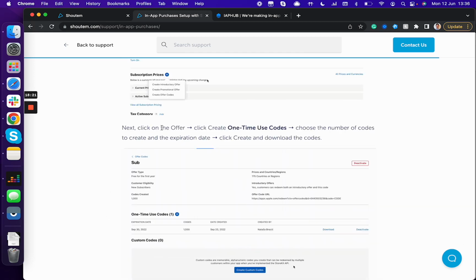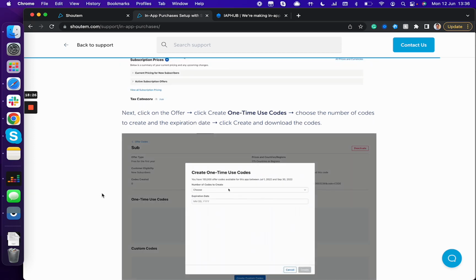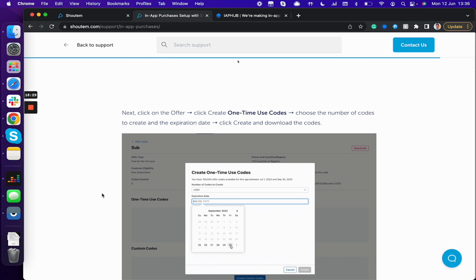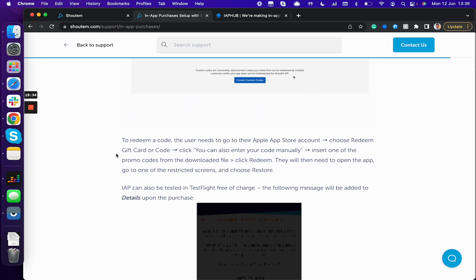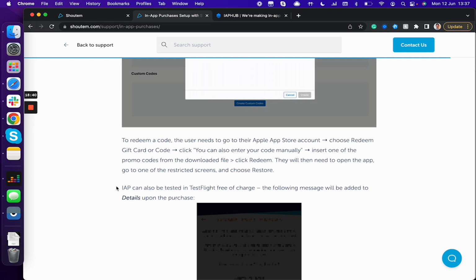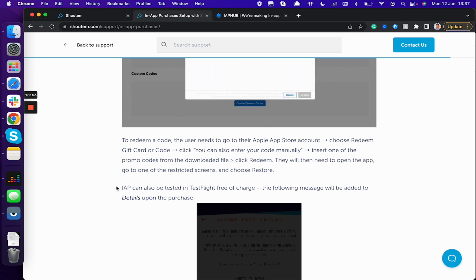Once you are done, you have to click on the offer, click create one-time use codes, choose the number of codes to create and the expiration date, and click create and download the codes. Redeeming is very similar. A user can log into their App Store account, choose redeem gift card or code, click enter code manually, insert one of the promo codes from the downloaded file, click redeem, and when the users open the app and go to one of the restricted screens, just choose restore.